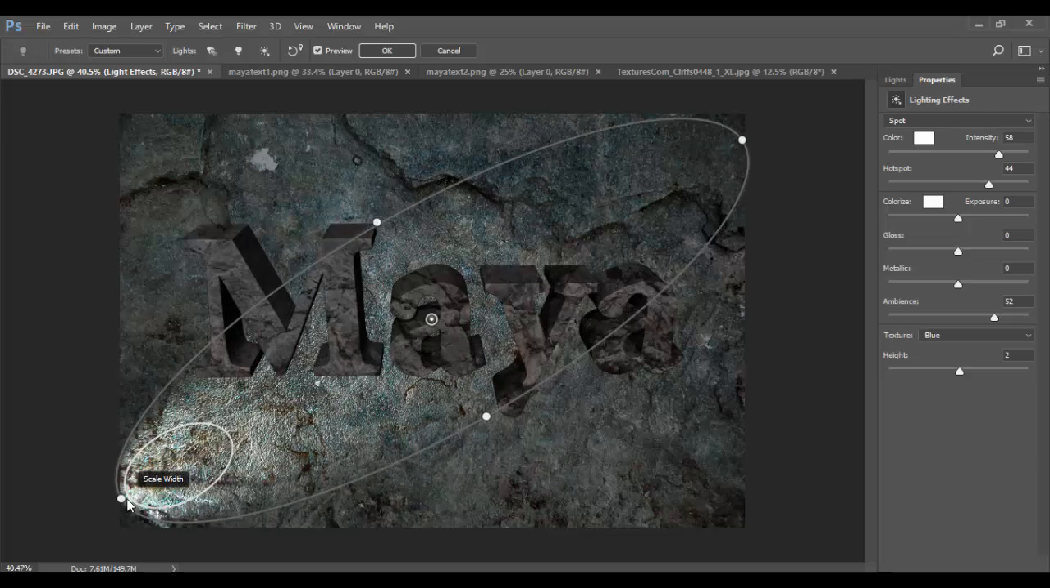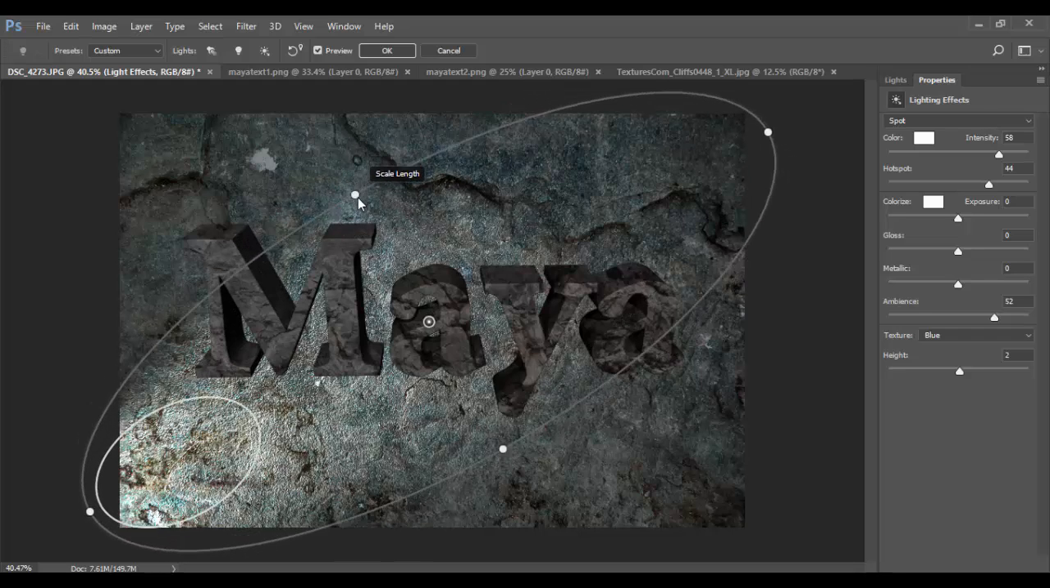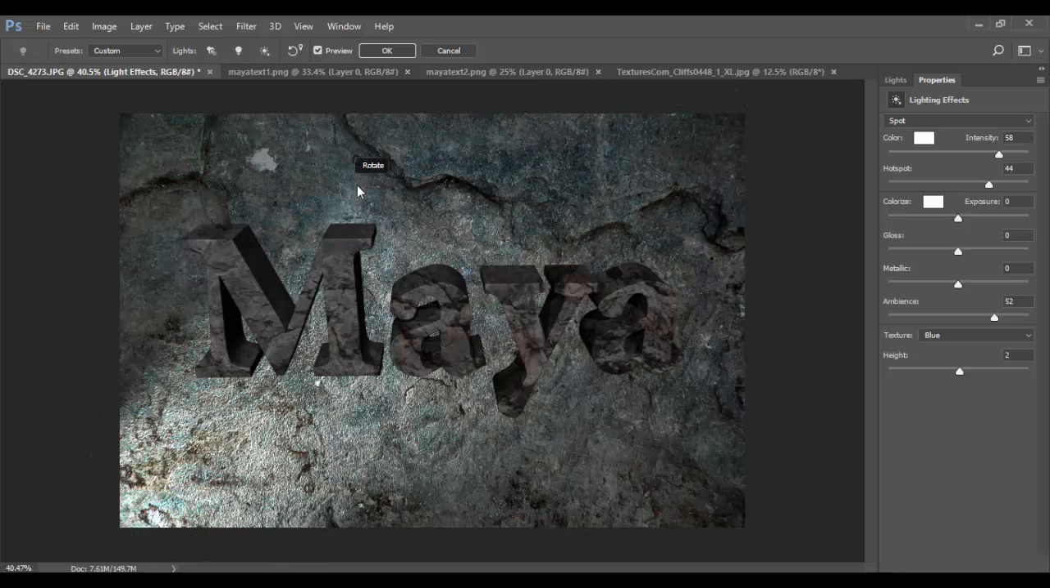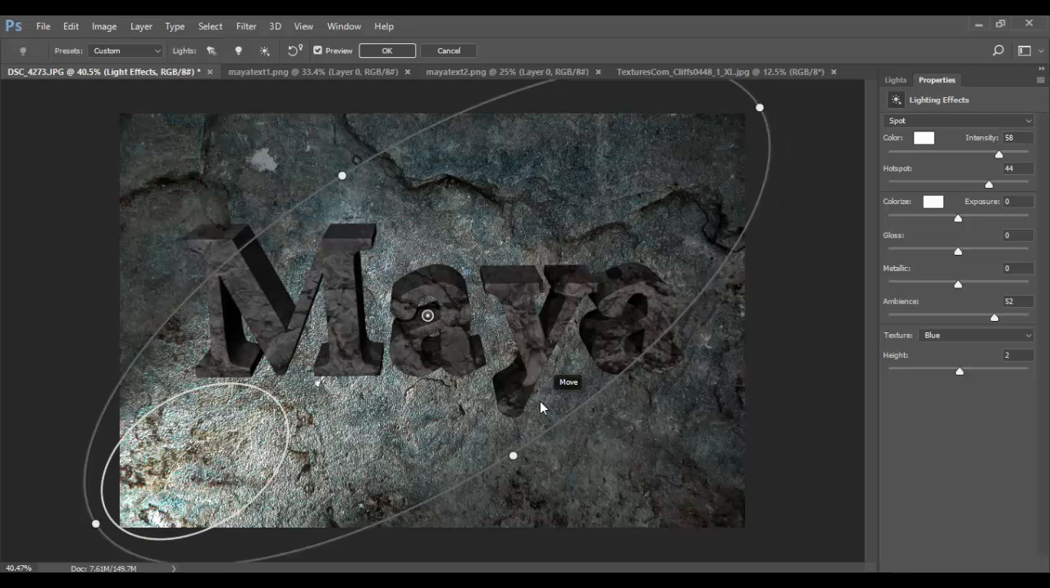So what I want to do is move the light down here in the corner, like so. You can also grab either end of the light to widen it. So it's a very cool little widget here. It's very interactive. You can grab from the center here and move it around. Then you have all your settings in here.